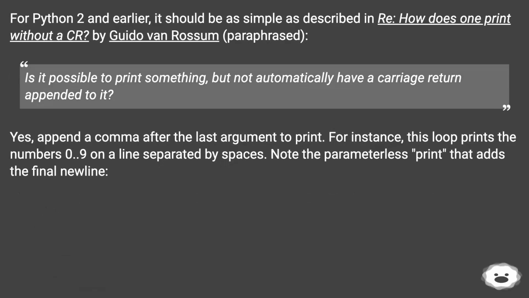For Python 2 and earlier, it should be as simple as described in Re: How Does One Print Without a CR? by Guido van Rossum, paraphrased. Is it possible to print something, but not automatically have a carriage return appended to it? Yes, append a comma after the last argument to print. For instance, this loop prints the numbers 0 to 9 on a line separated by spaces. Note the parameterless print that adds the final new line.